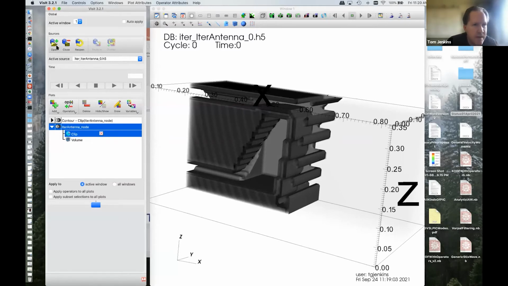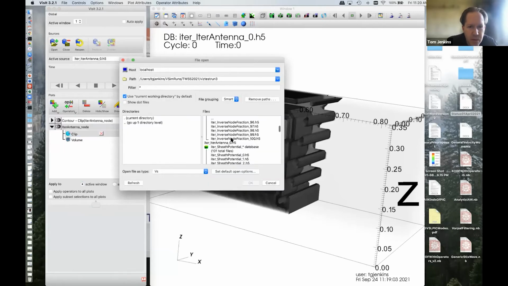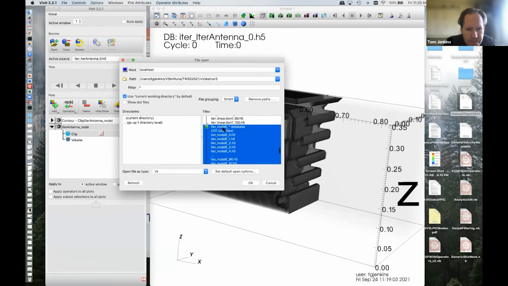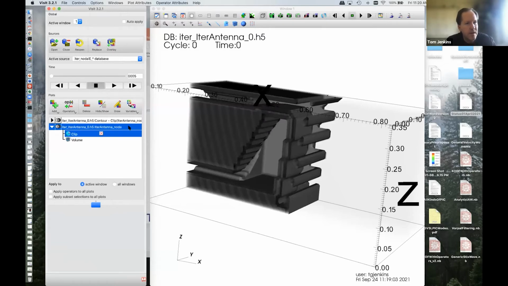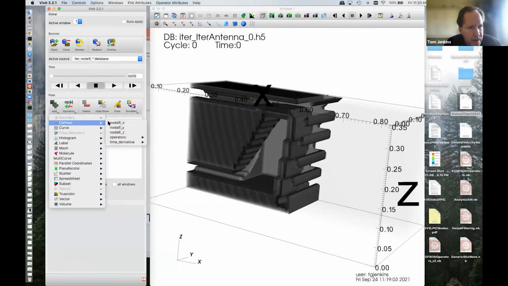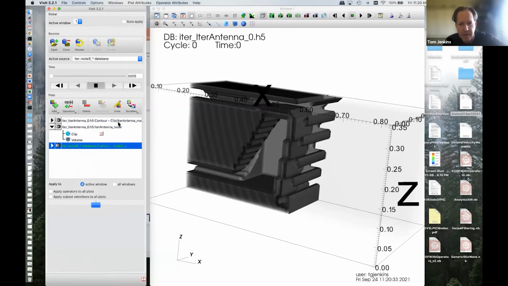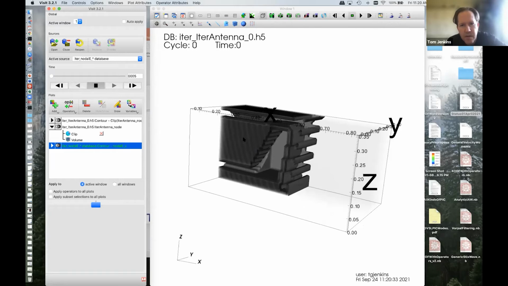Let's look at some physics now. I'm going to open a new data file that has the electric field. So go to open, click on the electric field on the nodes. No, actually no. Okay. And then I will make another contour plot of the field in the X direction, which is in this direction that comes outward from the antenna.